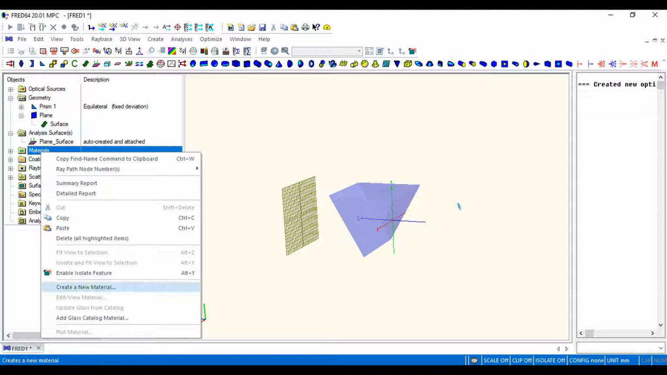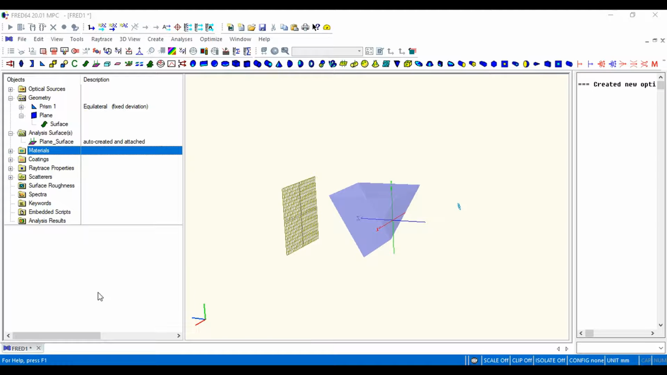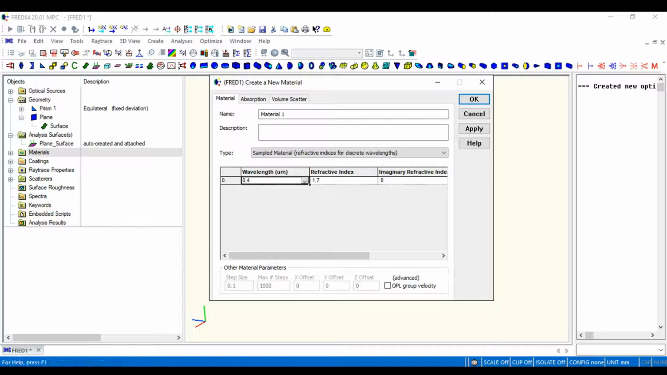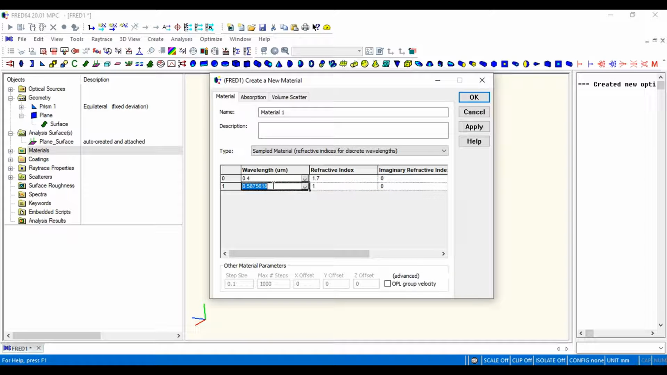Our last step now is to create our new material. So we right-click on Materials and select Create New Material. We then need to set our wavelength range. For a wavelength of 0.4 microns, we're going to have a refractive index of 1.7, and for a wavelength of 0.7, we're going to have a refractive index of 1.4. We're also going to change the name of the material to Dispersive Material. After doing that, select OK.